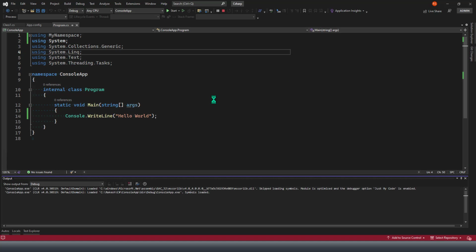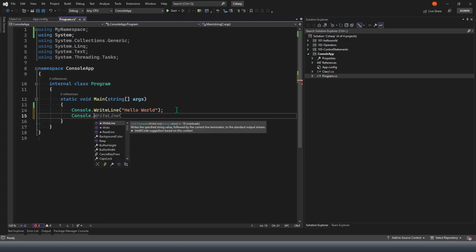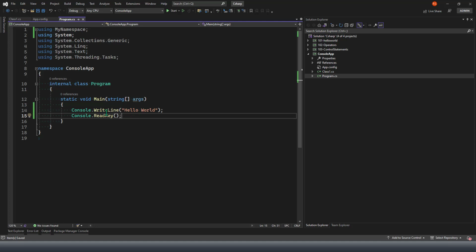So the application has run successfully, but it has not waited. It has finished as soon as the build is completed. The reason for that is as soon as the main method has been executed, it has written this, and then it has straight away exited from the console. To make the console wait, we can use the ReadKey method. So ReadKey is basically going to wait for the user's input on the console window.